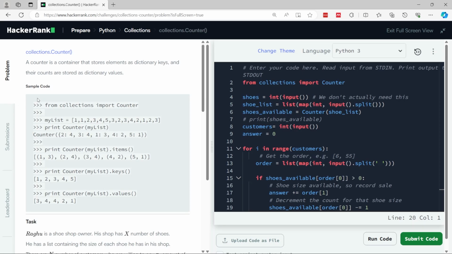We're looking now at collections.Counter in HackerRank, another coding challenge in Python. If you're not familiar with the Counter in Python, it's a subclass of a dictionary, and it's a built-in module in Python, from the collections library. You can import it and use it to store key-value pairs where you can have the count of items in a collection.